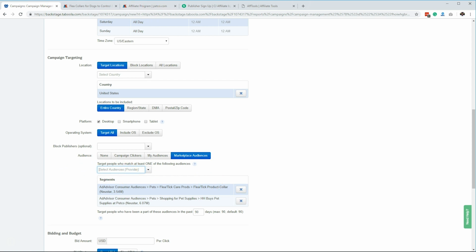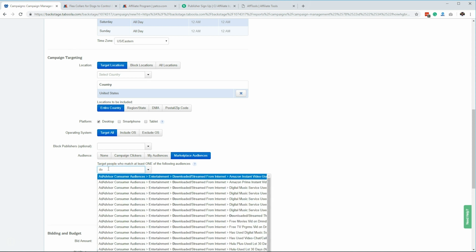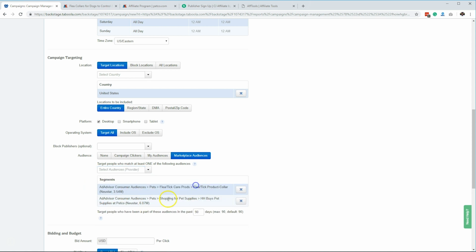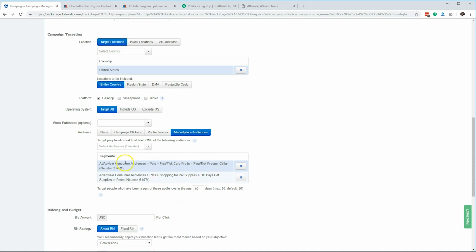And then we went back over here and we did dogs on here. So let's make sure that the people are dog owners. But we'll be fine actually, because it's going to match both of them. So hopefully we get a mix between those people. 90 days: people who are part of this audience in the past 90 days. We have that. So now we have our targeting down.